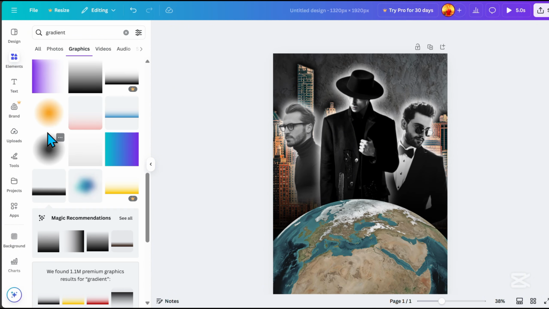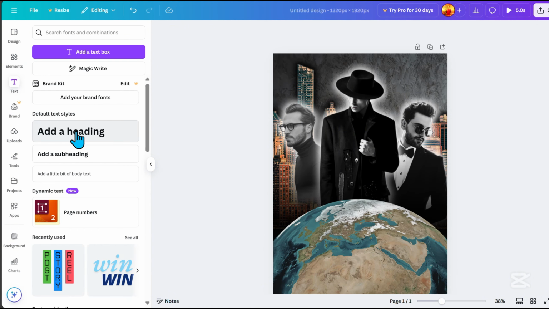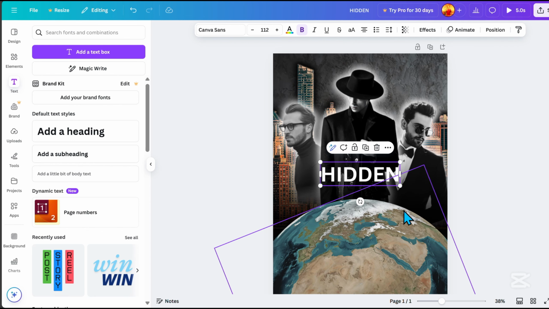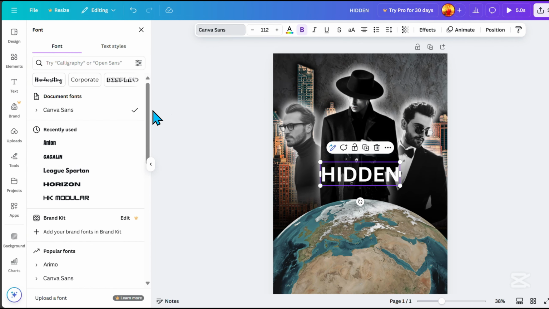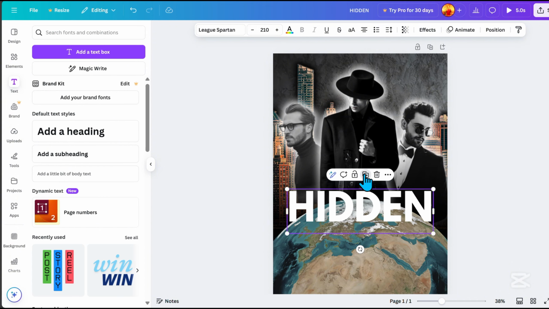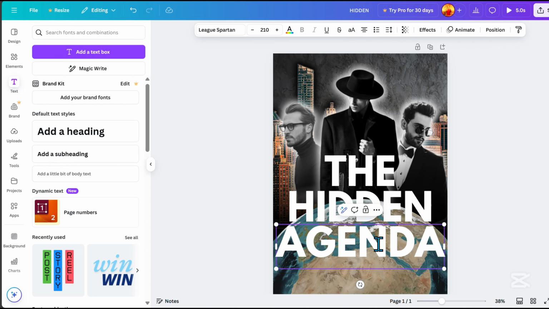Now let's add text. Go to Text, then add a heading. For this tutorial, I created a title just to demonstrate. Go to Font and I chose League Spartan. Duplicate it multiple times to build the title design.